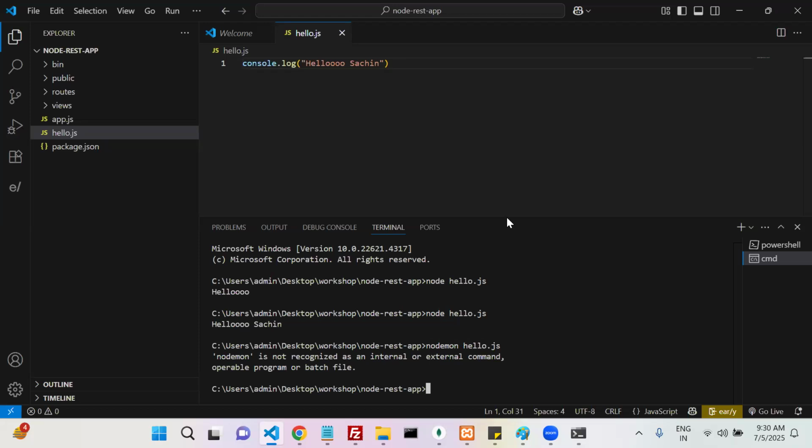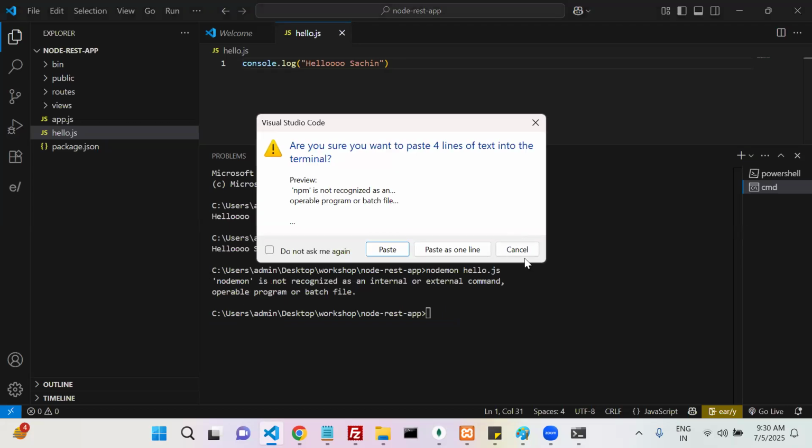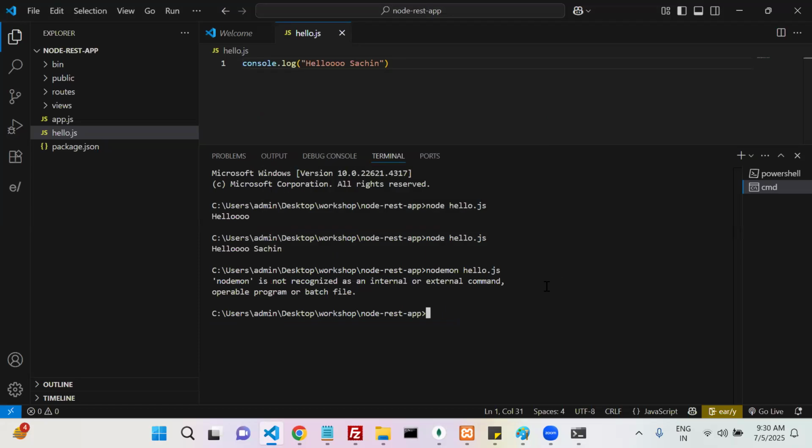Now see, nodemon is not recognized as an internal or external command. You get this error message. So whenever you get this kind of error message, what do you have to do? You have to make that particular command available. So how can we make it available?